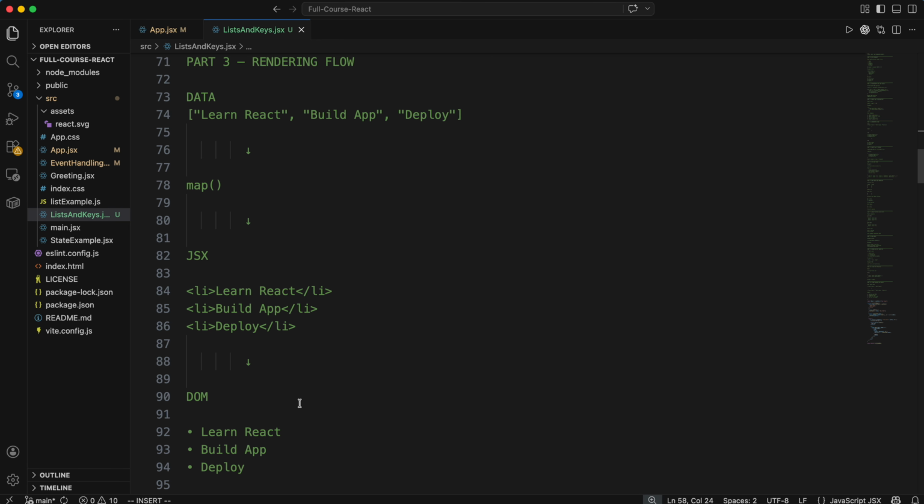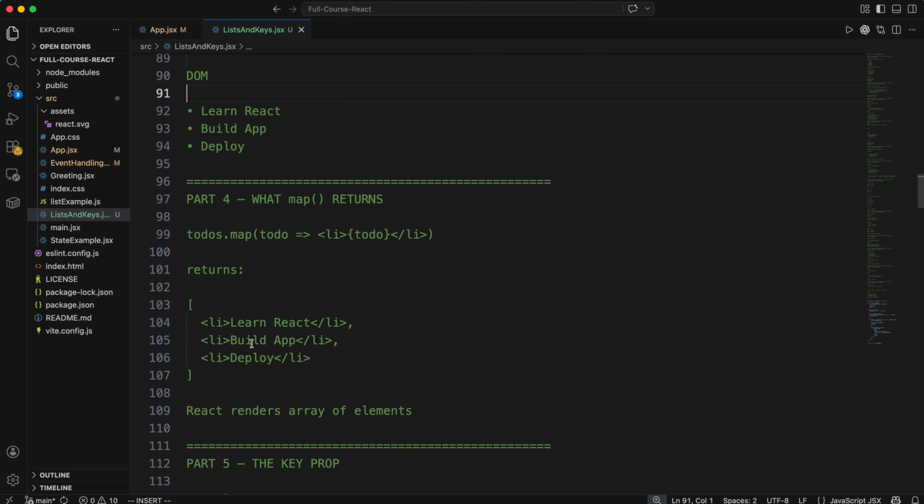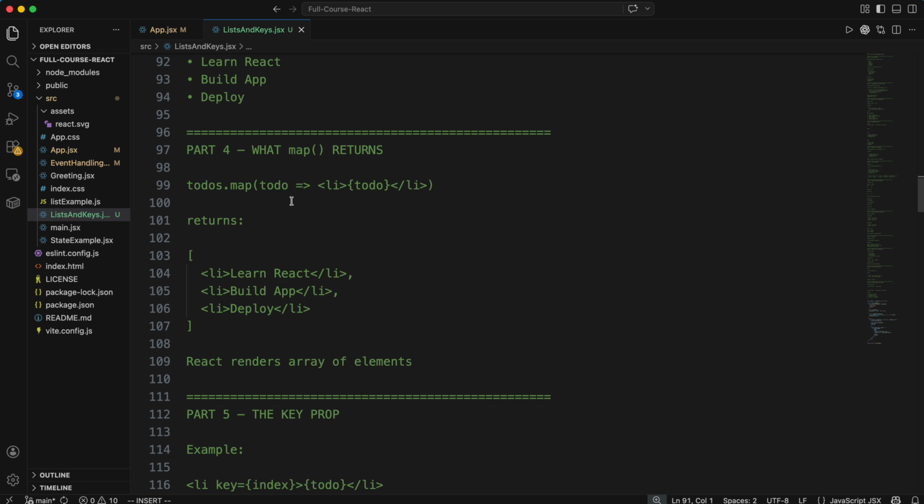So what happens in the rendering flow? We have data, we map that to JSX, and we build this list, right? On the UI side it will look like the following on the DOM side. So let's see what map returns here. When we go over our map and create a list, React renders an array of elements.